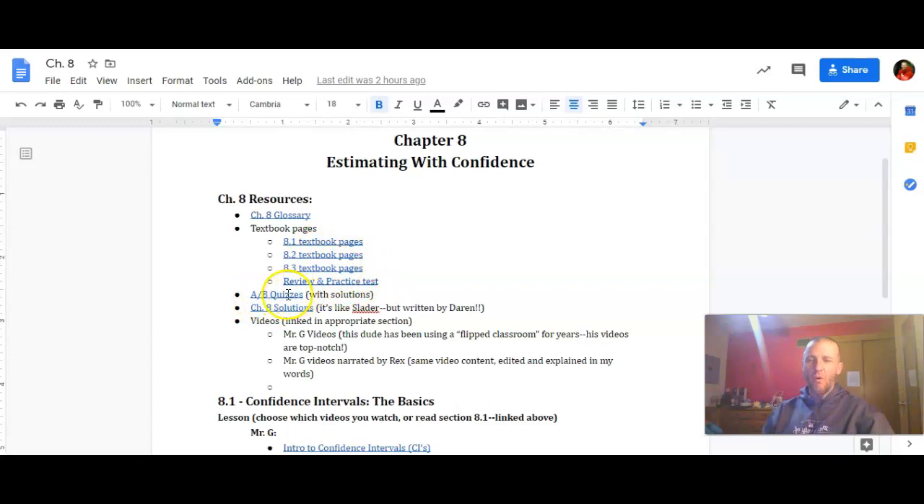The A and B quizzes for all of 8.1, 8.2, and 8.3. Actually, I think the C quizzes are in there as well, with solutions, so whatever. Chapter 8 solutions, those are from the book. You can click on that, and they're all there. I mean, you can read. It's like Slater, but Darren wrote it, and so that's awesome.